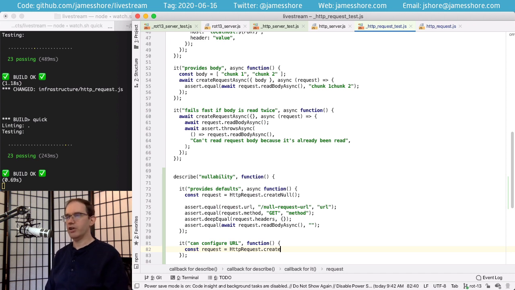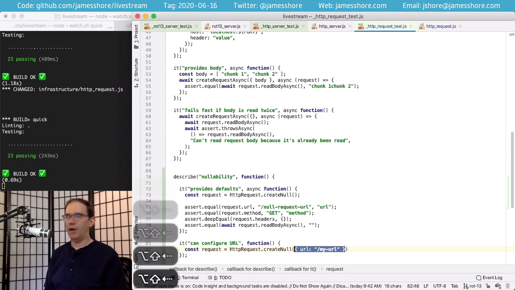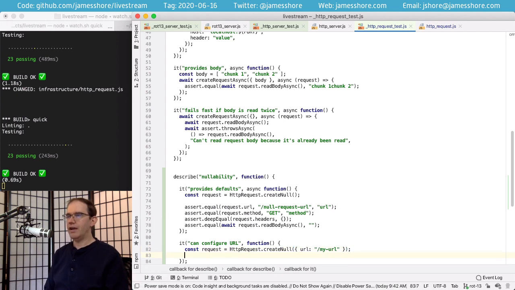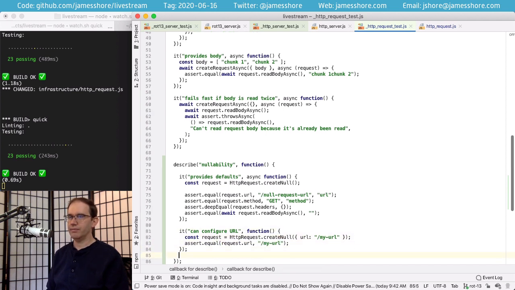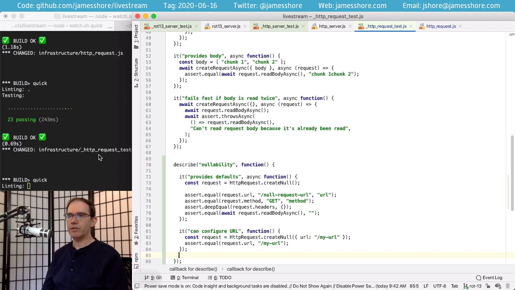Generally, what I do with configurable responses, although you can do this however you like, and it will be different in other languages, but in JavaScript, I tend to make an object like this, because that allows me to make it optional and have optional named parameters. Now I can assert that the request URL is equal to my URL. And I don't think that's what we're going to get.